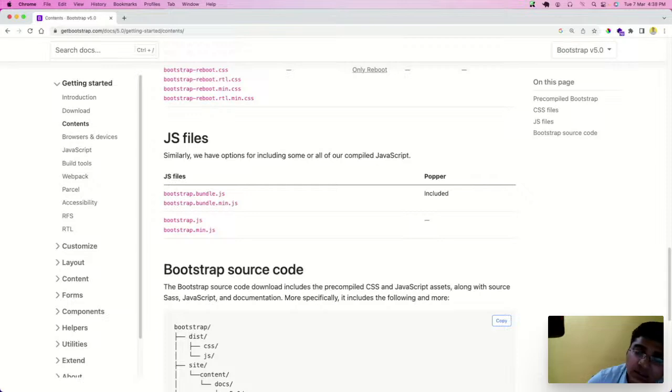Now we see the responsiveness. What is responsive web design? The main task of Bootstrap is to make the web page responsive. Now, what is responsive? Let us see what is responsive with the help of some examples.